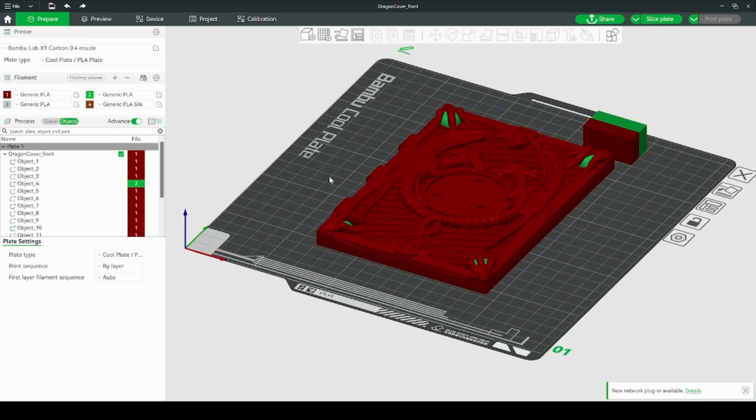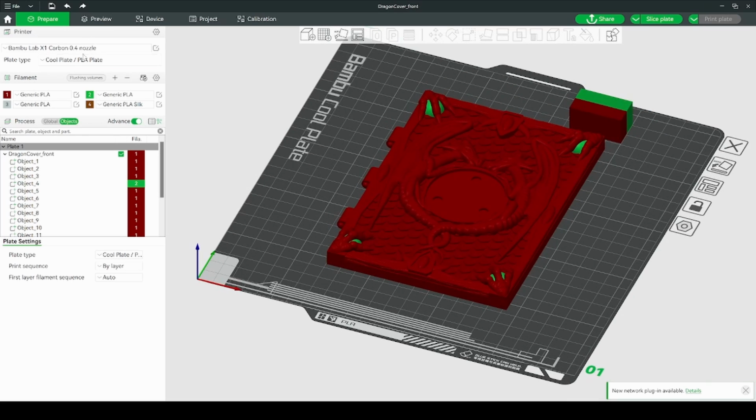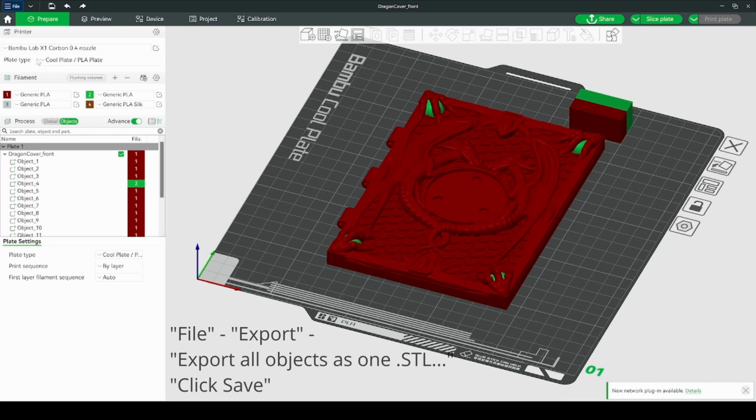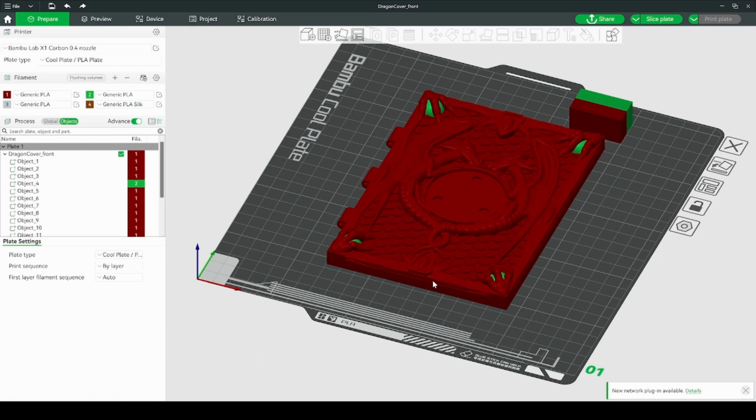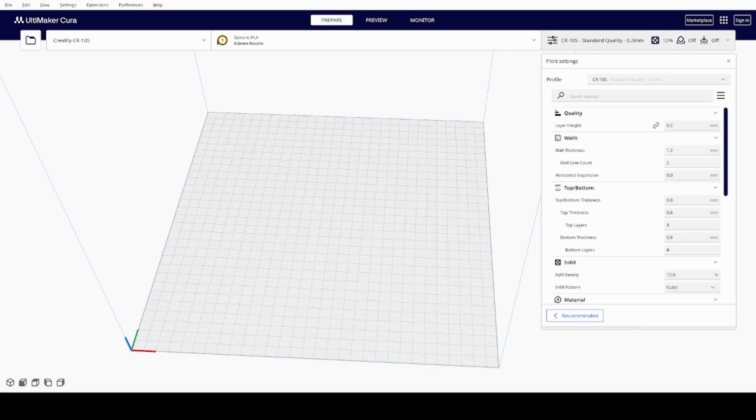But if you're not doing that, if you just want to use it like an STL, you can click up here on File, click Export, export all objects as one STL. You can go ahead and click Save. And now, if you were to go back into CURA, we can open that STL file that we just saved out.